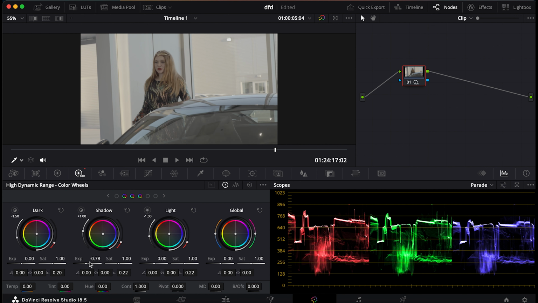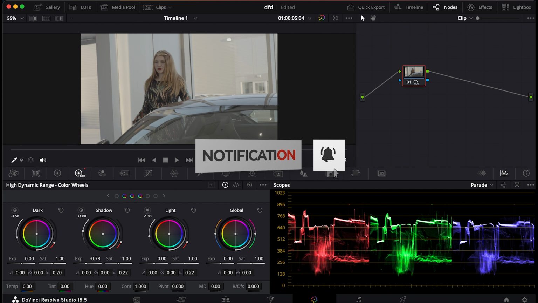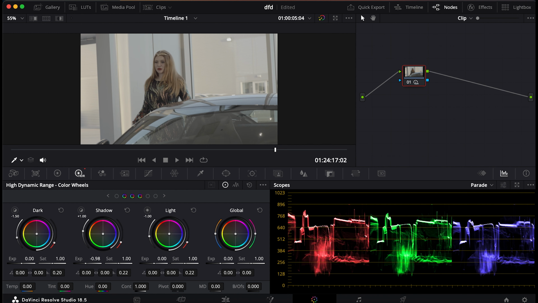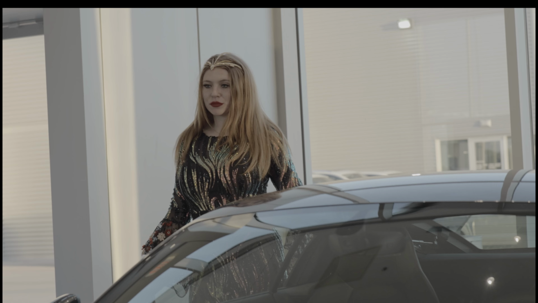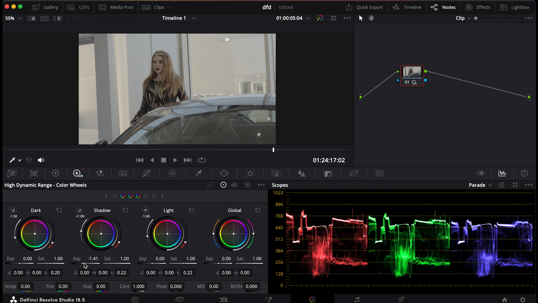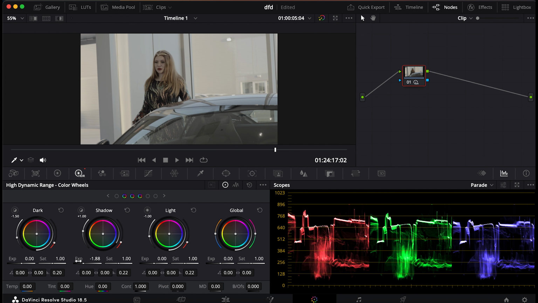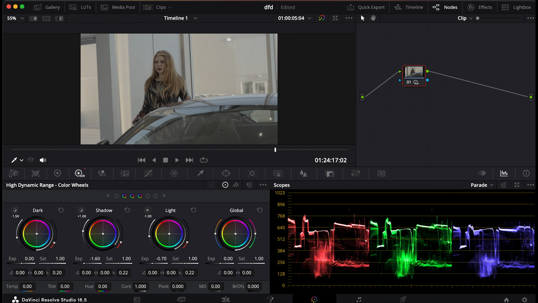Now the good thing about this is that unlike our primary wheels, our dark side, which is our lift, can crush the whole image if we push it down too much. But with the HDR tool, we have more control over what we do to our image and make it more realistic to the human eyes. So we are going to bring down the lights here by dragging this down just to have a smooth and perfectly balanced image.